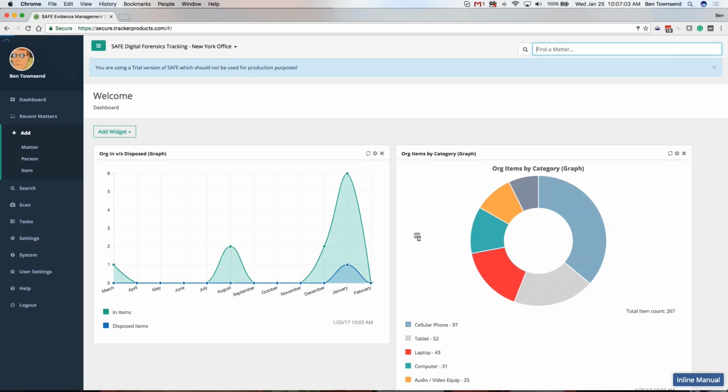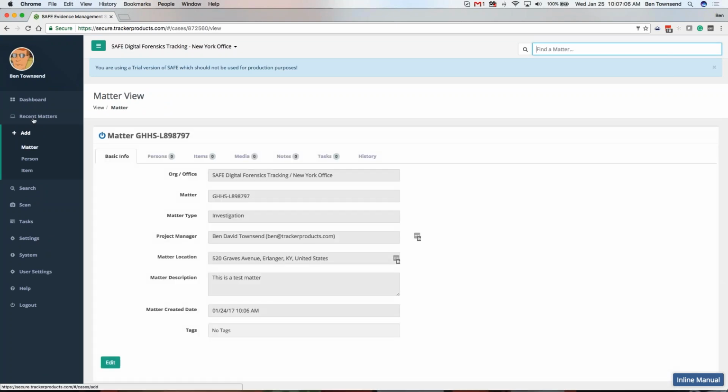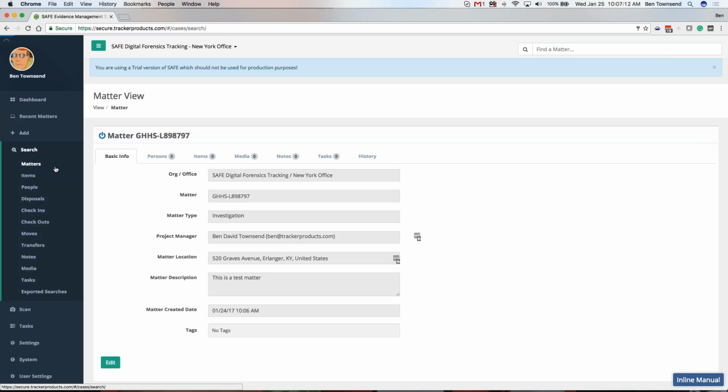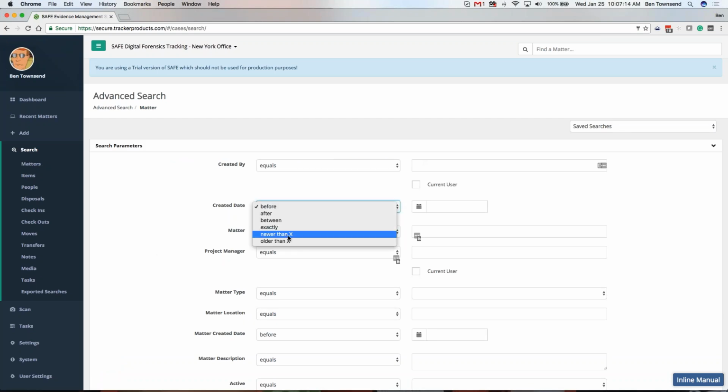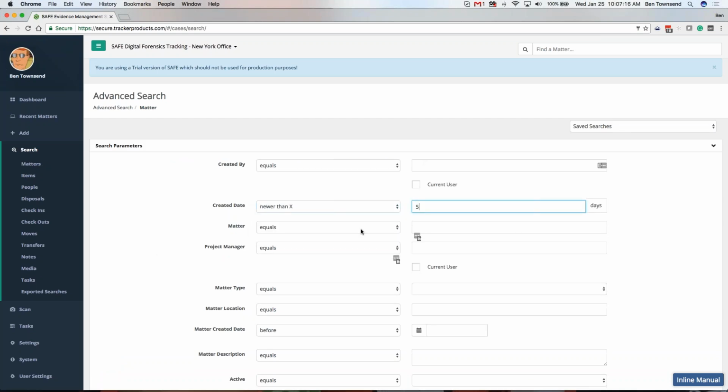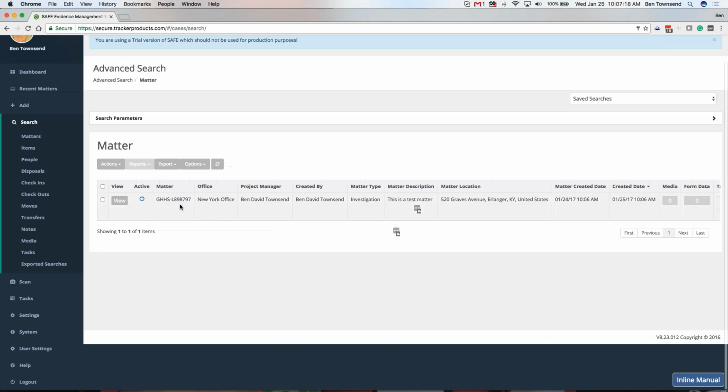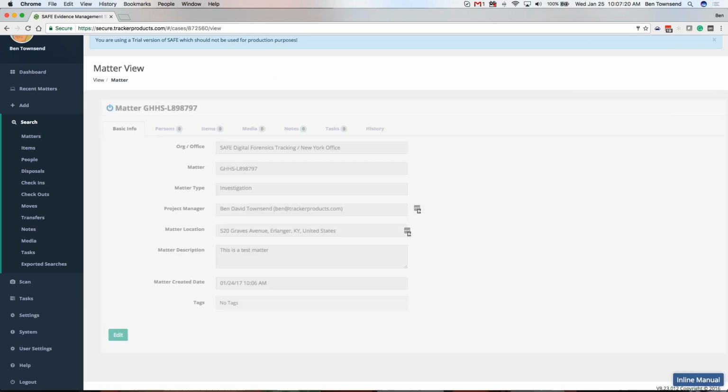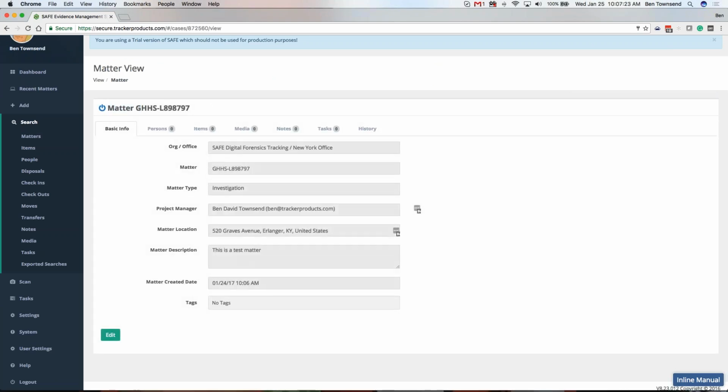in my matter number. Okay, yeah, there's a matter I want to look at. Now I'm in. Or you can look at your recent matters over on the left. Or you could do a search and say, let's do something simple: I'm going to do a search for matters. I want all matters that are newer than 5 days. And now we search, and there is the one matter. So I'm going to view that, and now I'm back in the matter container.